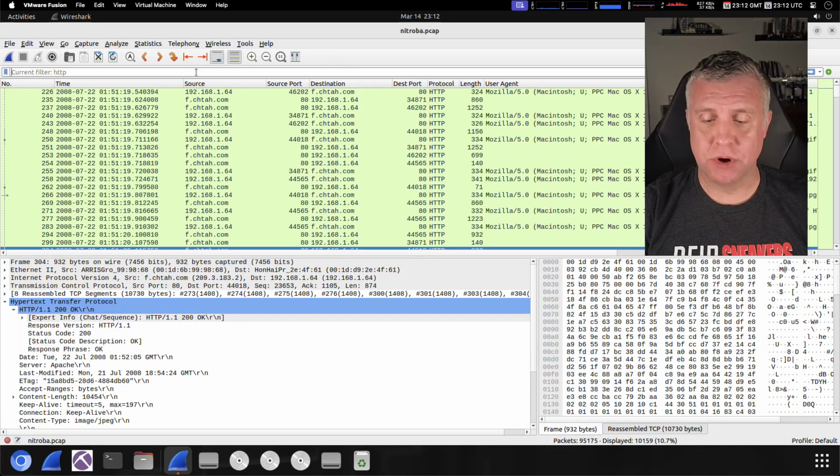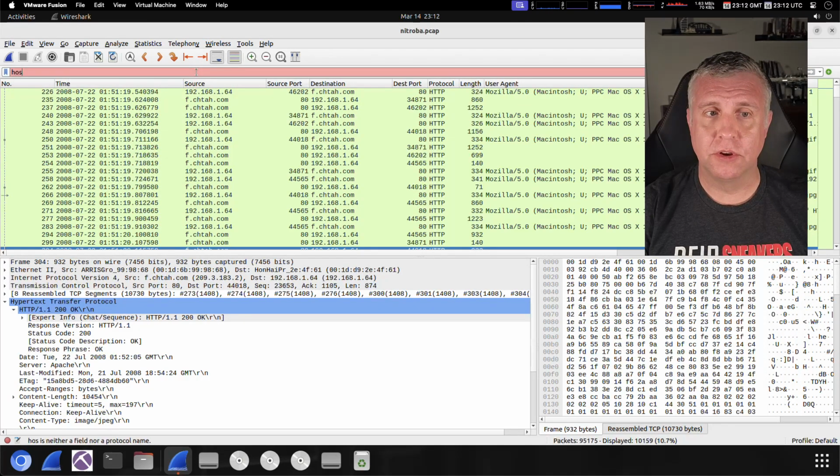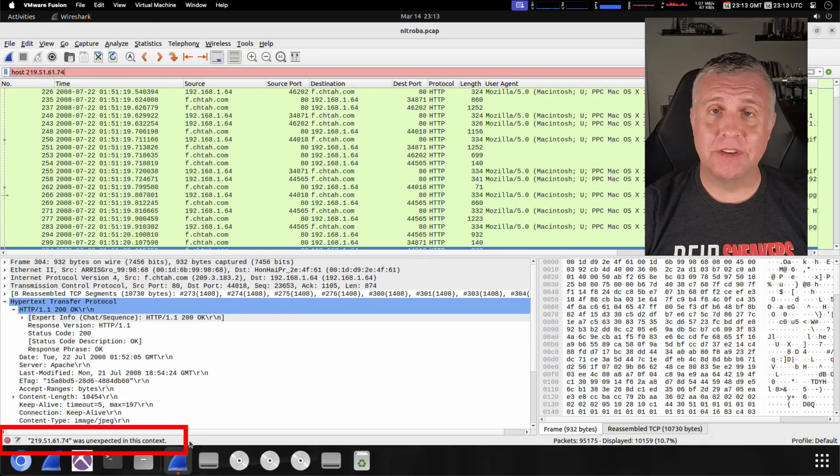Let's say I accidentally put in a BPF, and I say host is 219.51.61.74, whatever the number is. You can see that it's red because this is not a Wireshark display filter. However, it is a perfectly valid BPF. It's just that the display filter can't take a BPF. So not only does this show up as red, you'll see down below, it's telling me that something was unexpected in this context. This is an example of a probably less than super useful error message.